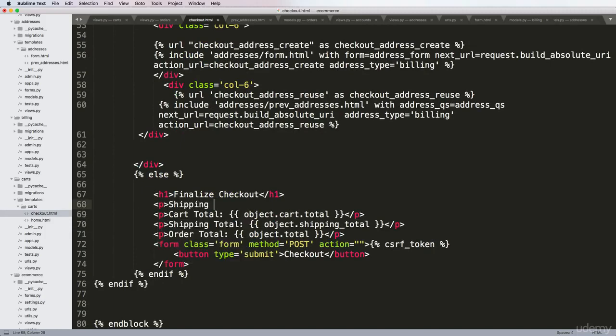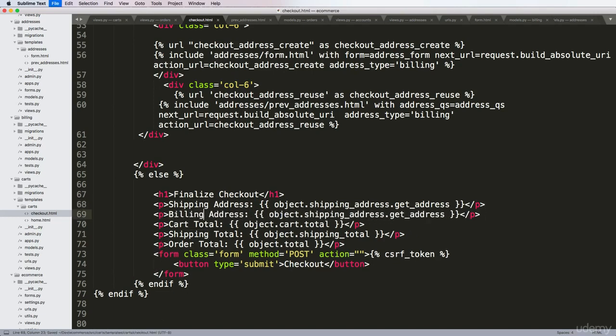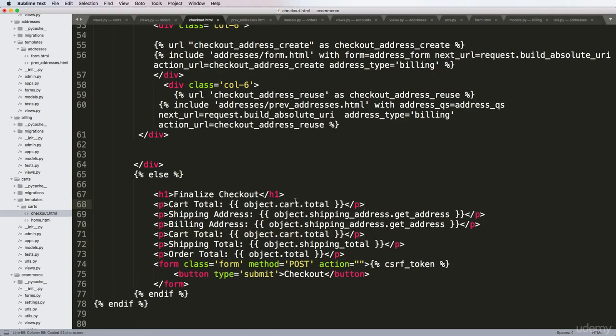Really, it's pretty straightforward. So shipping address is going to be object.shipping address, and then I'll just call it get address, something like that. We don't have that method yet, but we will. And then billing address, cart total, and also the cart items. We could just do a quick little for loop here for product in object.cart.products.all.